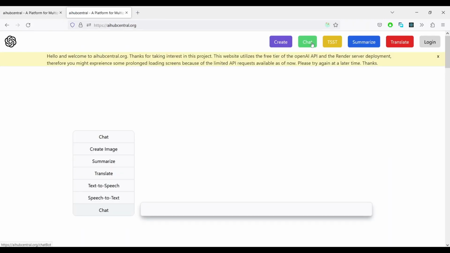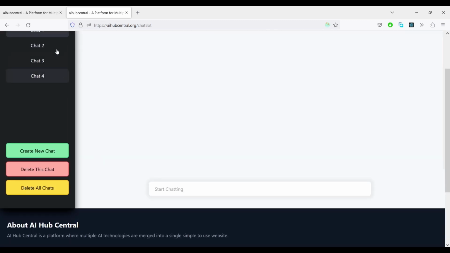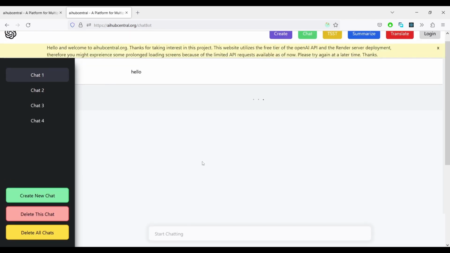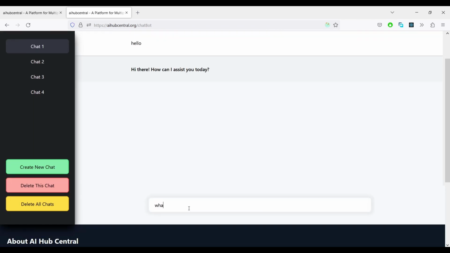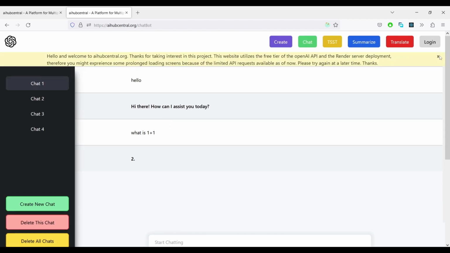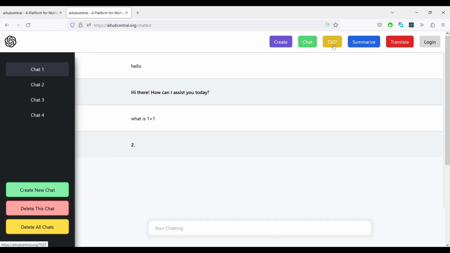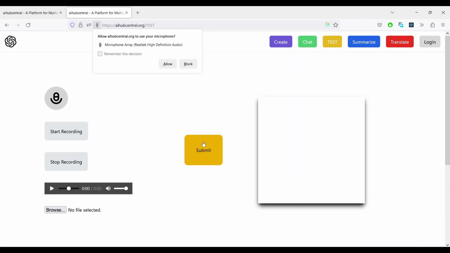It's going to take some time, so while this is loading, we can view the chat. The chat is simply the same. This as of now doesn't work, but I'll get to work on it later on. So I can start chatting just like we would do with ChatGPT. So here we have hello. What is one plus one? Two, as you can see, it's very smart. I'll take my job soon. Remove that warning message. The TSST is simply text to speech and speech to text, which as of now is not working. It's in the works.